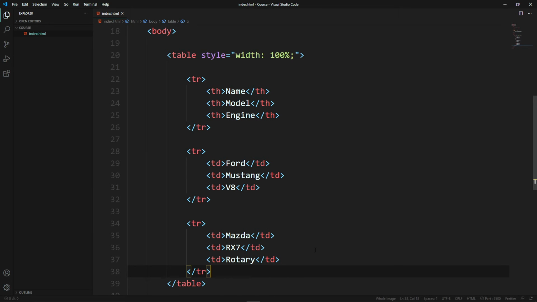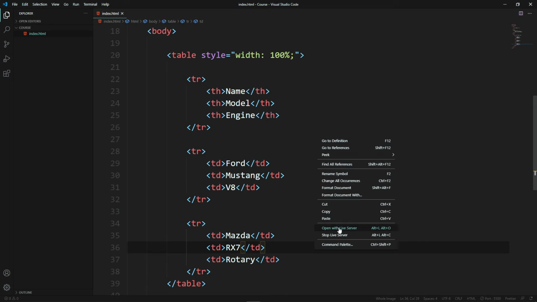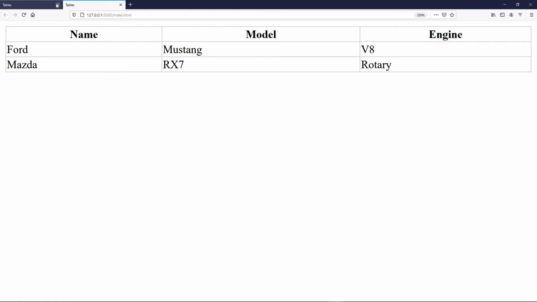Okay. So let's open it in the browser again. Sorry. Now, as you can see, we added another row, and you can continue the process, adding another row and another row. And you'll see the model corresponds to the model, the engine corresponding to the heading there. Let's get back to VS Code.